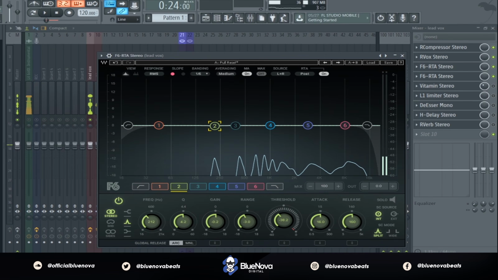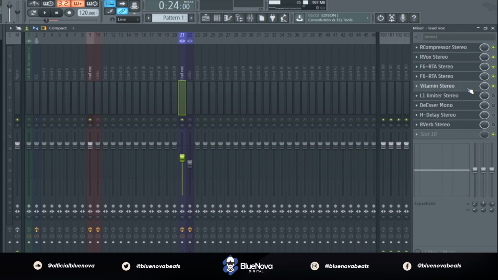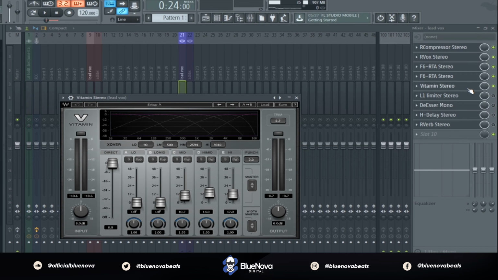So after that, I added another plugin, pretty much an exciter for the vocals. It's called Vitamin Stereo by Waves. This is a must-have plugin for anybody who's engineering vocals. It helps bring in heightened clarity or some warmth within the vocals. Right here, as you can see, I'm boosting that up so that it's mixing well and sounding very similar to Lil GotIt and Lil Keed.